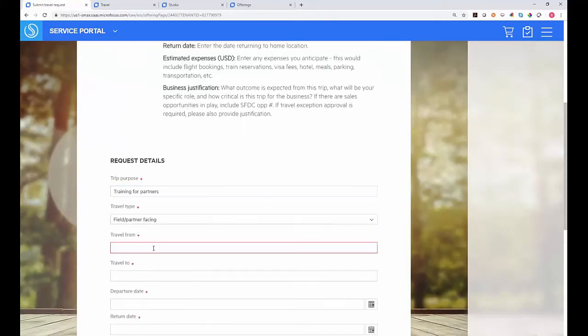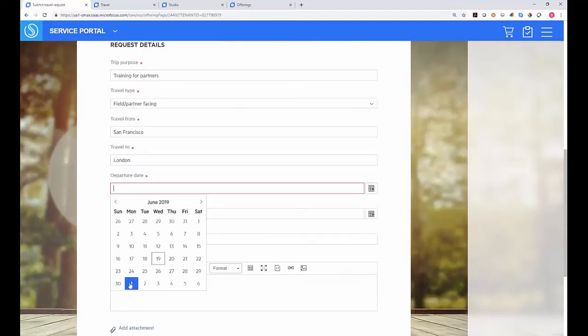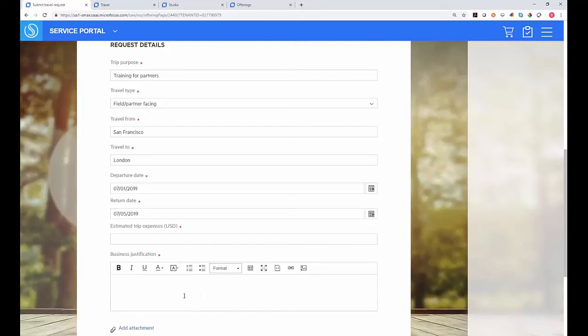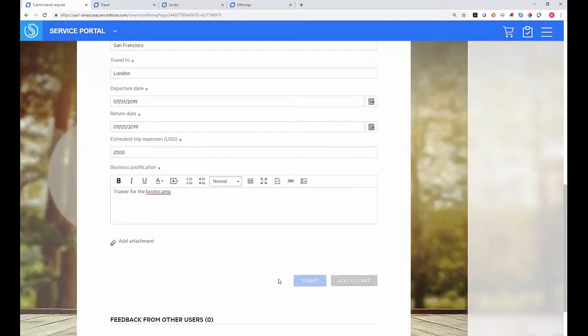So Steve will do the same thing, and Steve is in San Diego as well. So we'll put something different. Let's say Steve is traveling to San Francisco for another event, and then he's leaving from San Francisco. And then we're still going to London, and then we'll do the same thing. And then he found a cheaper flight. And we'll submit.